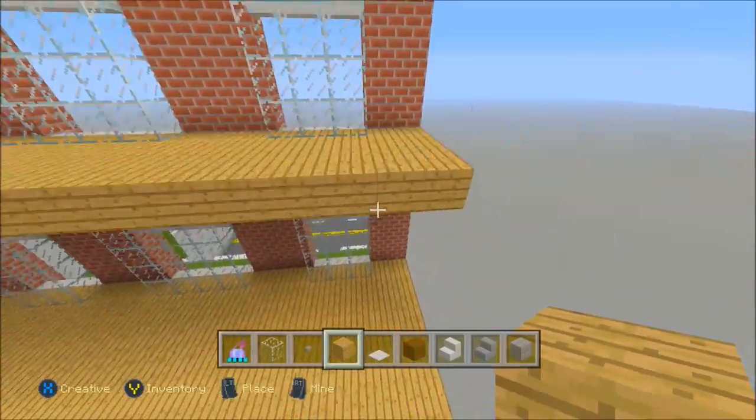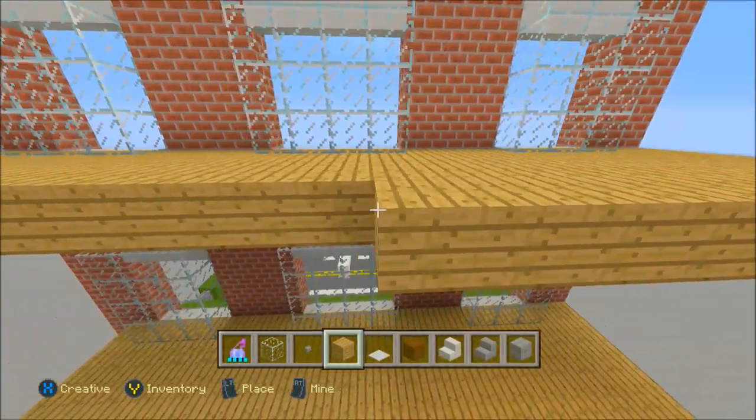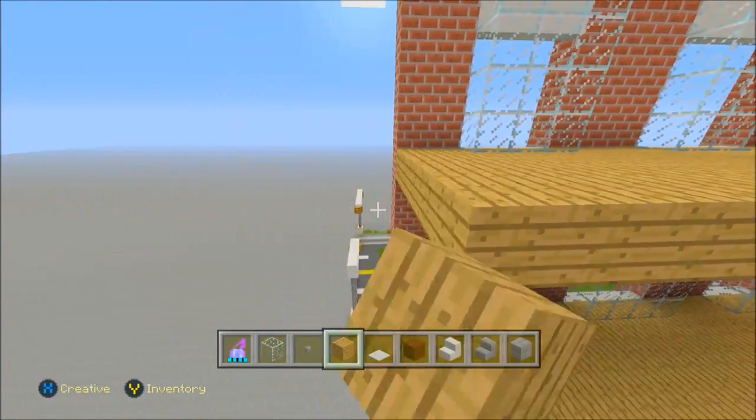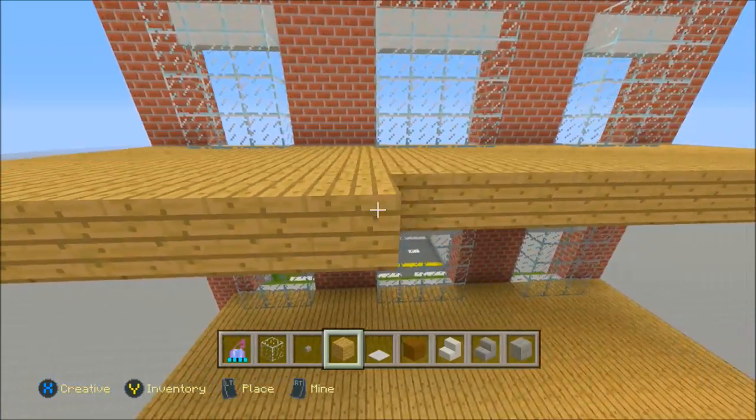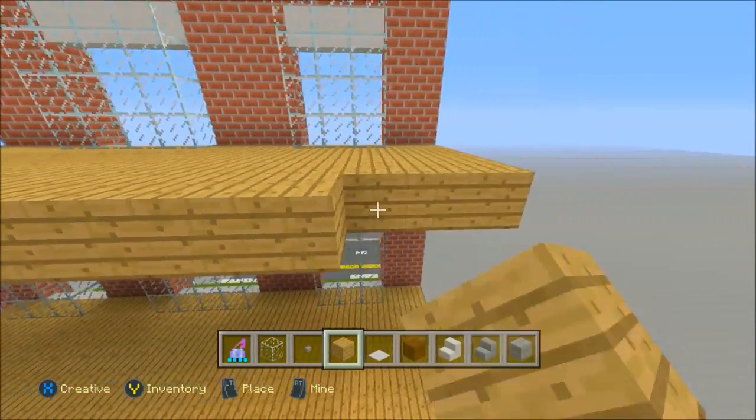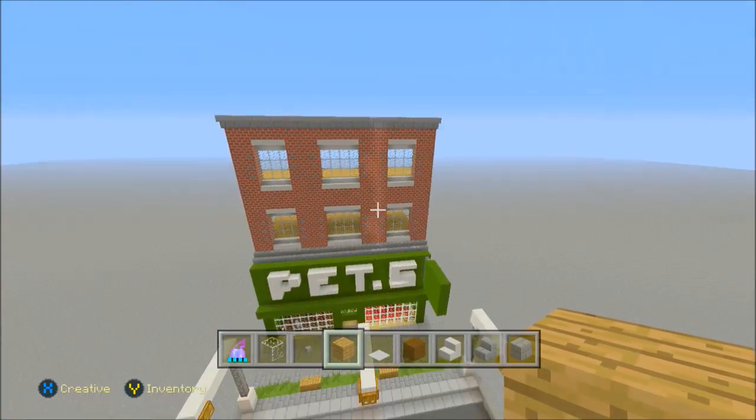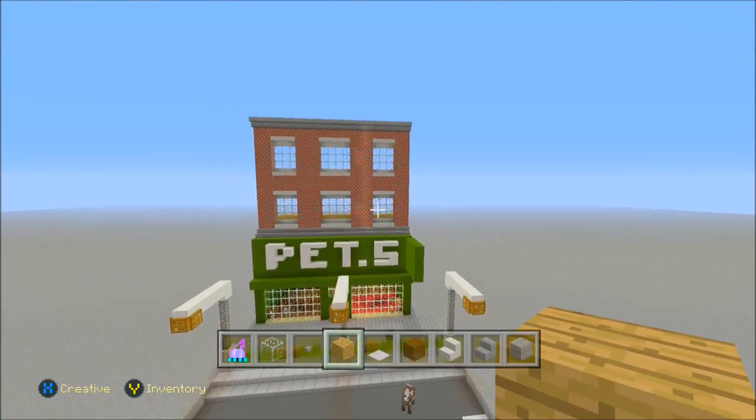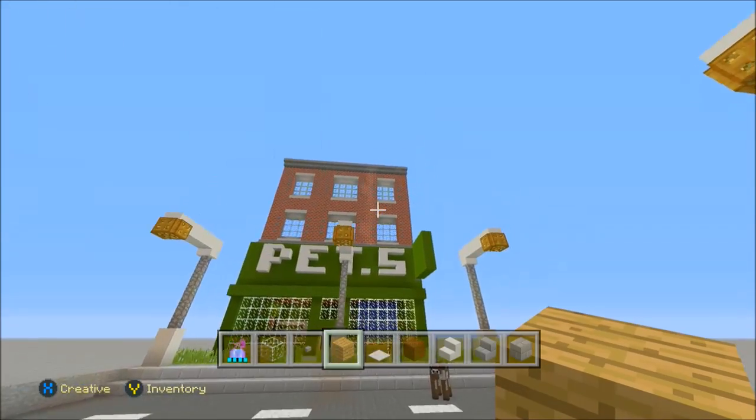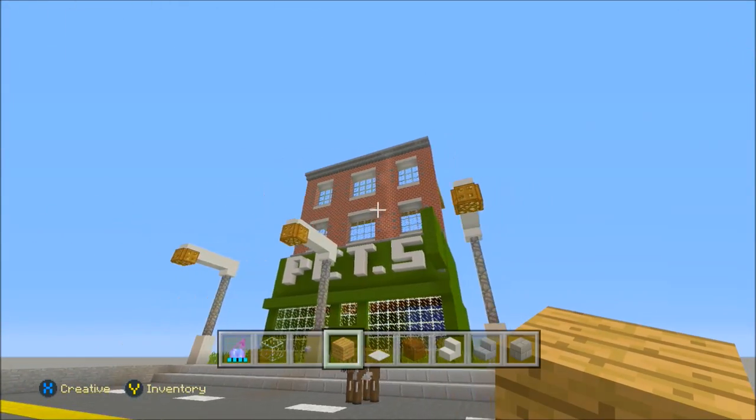But yeah, there we go. Like so, and then let's just do the last layer here, because this can take a lot of time. There we go. So yeah, I think that looks a lot better, a lot more original.